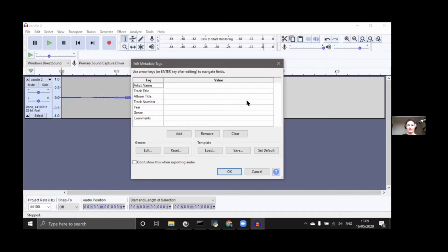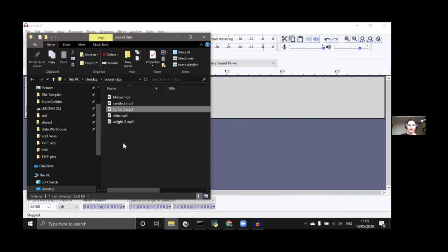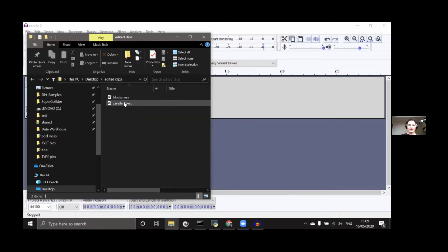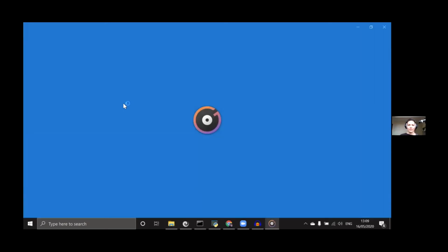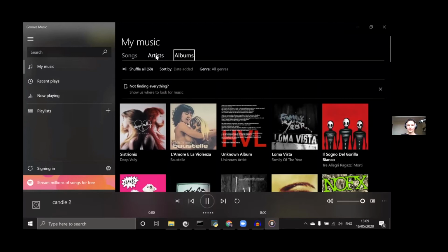If you wanted to add some metadata, you could do that, but I'm not going to bother here because I'm not needing it. And I'm going to press OK. Then the final thing I would recommend is just going back into your edited clips folder and listening again. So let's have a listen, make sure it's worked. Doesn't appear to have. Oh, it has. Yeah, so that's it. So you can hear that little scrapey sound.